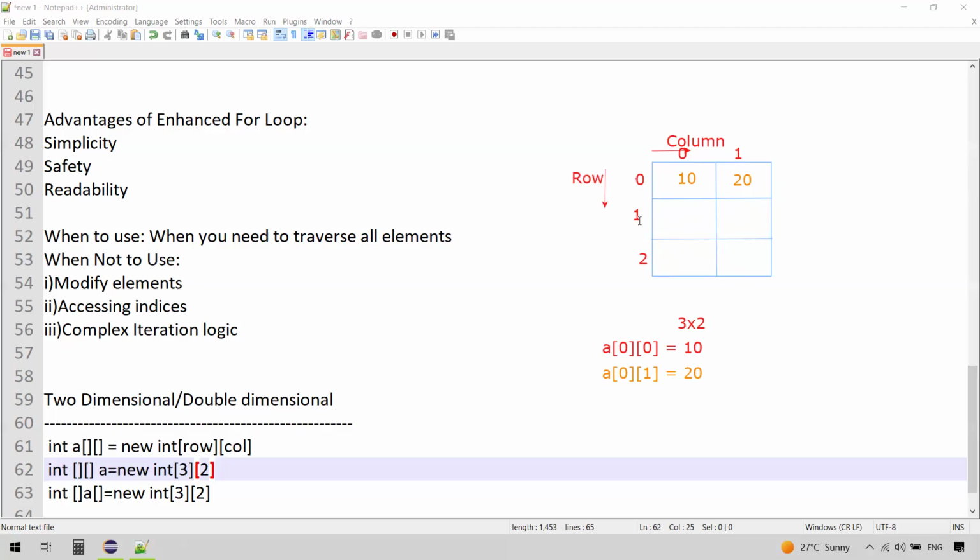Now we need to go to the second row. The second row starts with index 1, right? A of 1. Now we are in the second row. Which column do I want to access? I want to access the first column, then it will be 0. A of 1, 0 will be in the second row. Then I want to access the column with index 1. Now the second row is also done.